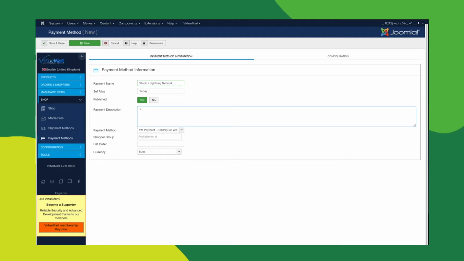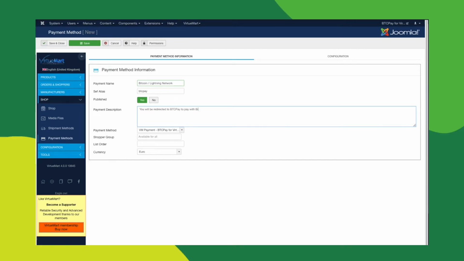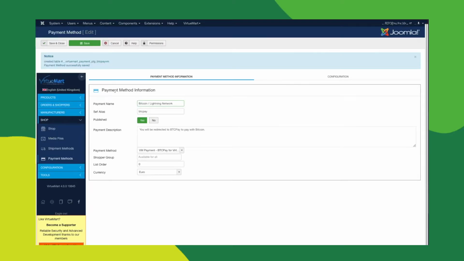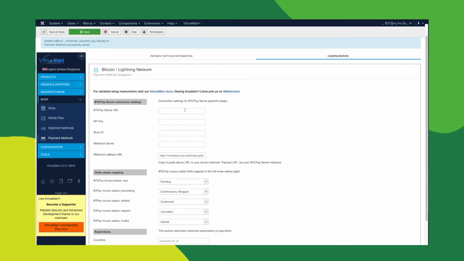Next, you can add a payment description. This will be shown to your customer before they are redirected to a BTCPay invoice. Select VMPay, BTCPay for VirtueMart. If you leave list order empty, it will default to 0. If everything is configured correctly, you should see a big blue notice at the top confirming your payment method has been saved. Next, we need some important information from our BTCPay server.